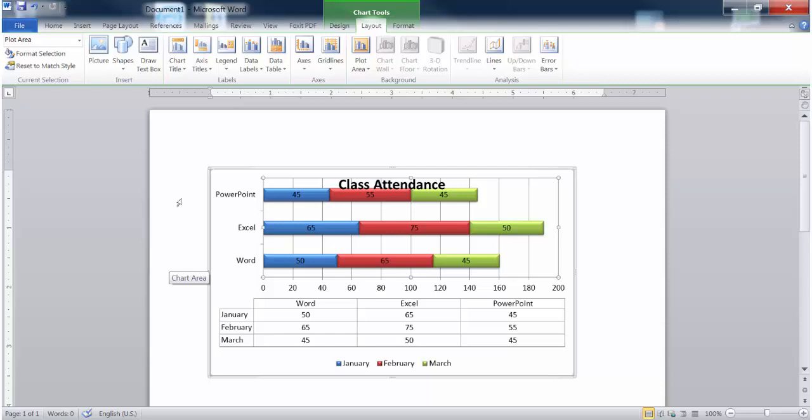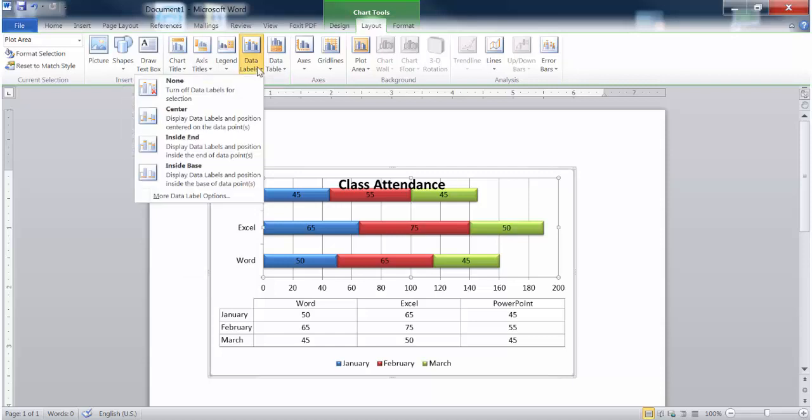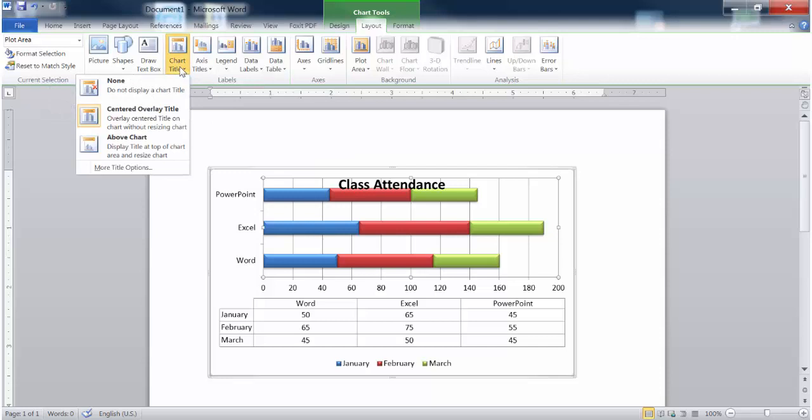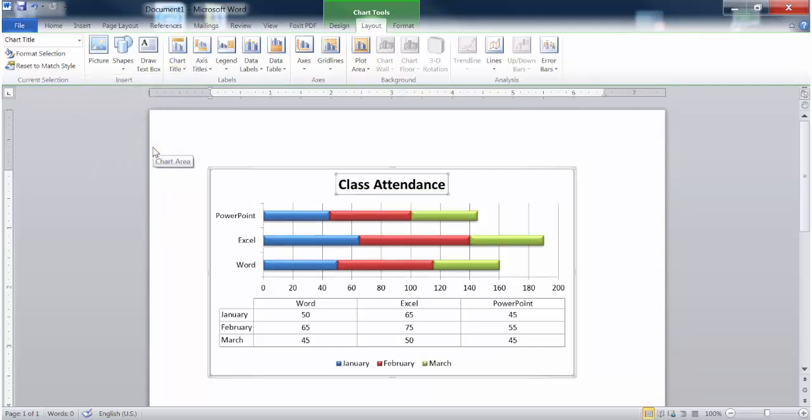Let's leave the data table and turn the data labels off. To do that, move to the Data Labels arrow, click, and then select None. Let's also change our chart title and move it above the chart to make it easier to read. Click on the chart title arrow and next click above chart.